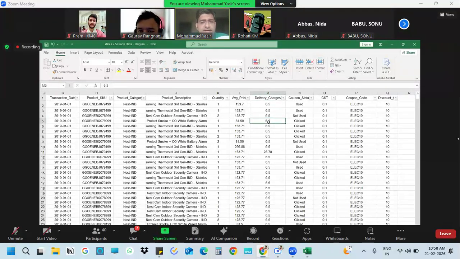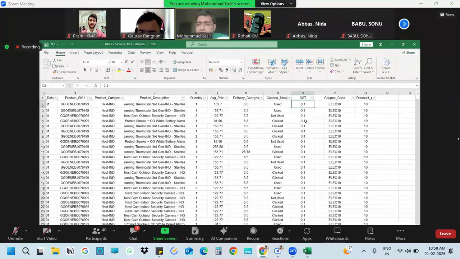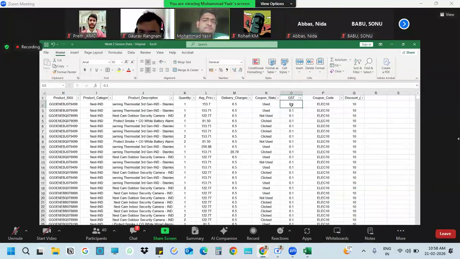Delivery charges cannot be negative, but can be 0 if the delivery fee is waived off. Coupon status, GST. What about GST? What values would it have? It cannot have a string, it cannot have negative values, it cannot be a very extreme value like 100%, 110%, right? It has to be whatever GST is already present, right?